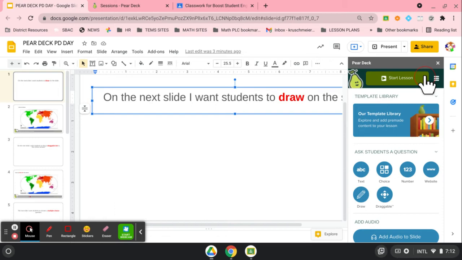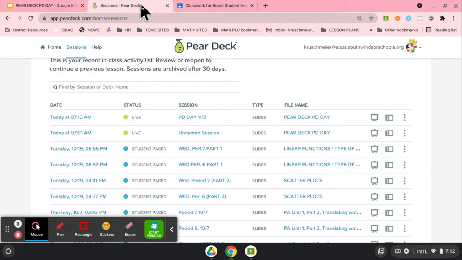So you do want to have a different link for each class so that you only see those students' names on the work when you're looking at it. If you don't do that, you're going to end up with your whole team's list of names, and that's going to be really difficult. So what I do is I do that for each class.